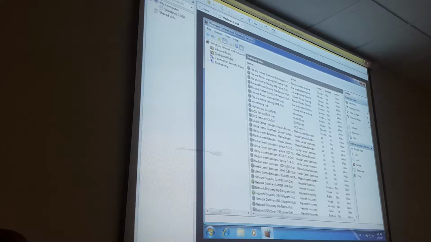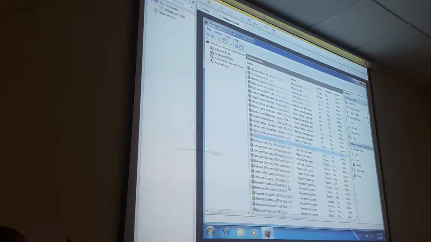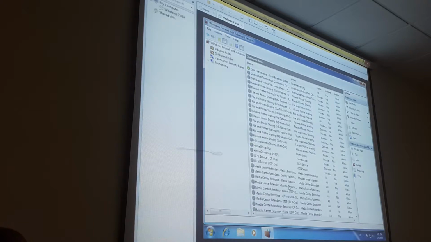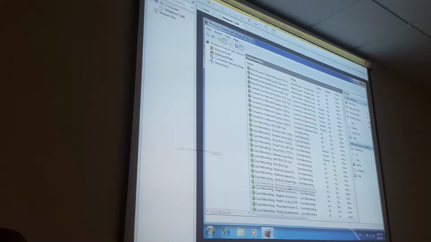See, all these are allowed. So you are able to do remote desktop, because remote desktop was allowed here. Actually, we need another system to try these things, if you want to block something. You can make a new rule and all. But it's okay, we will see that. Okay, these firewalls are not useful.